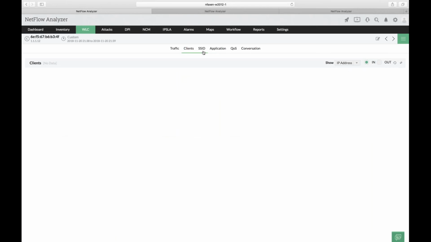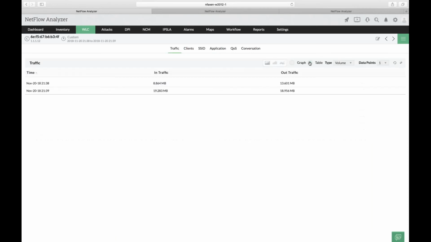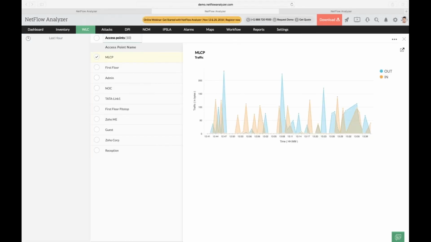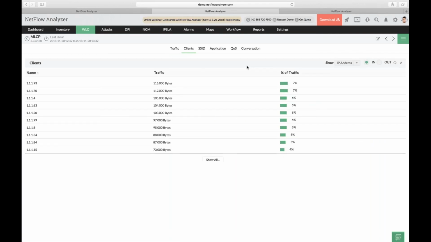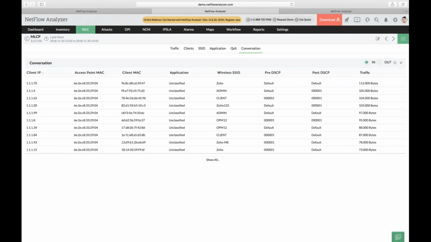And also, I will get the client level information over here. And I can also see the data in table format as well. And I can get the information of the SSIDs and the application that is responsible for the traffic and the conversation. So yeah, there you go. So here we'll be able to see the traffic information and what are the clients that are responsible for each of the traffic, and what is the SSID, and what are the applications that are responsible for the traffic, and what is the total number of bytes that has been transferred. And similarly, like what we saw on a wireless controller level, we will be able to see this information on each access point as well.